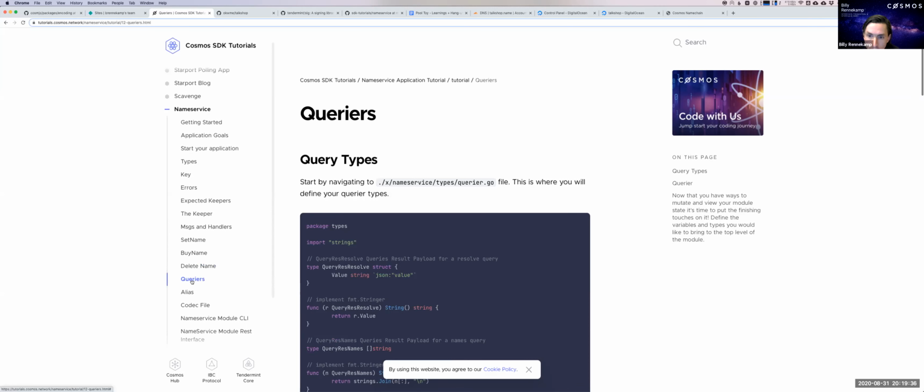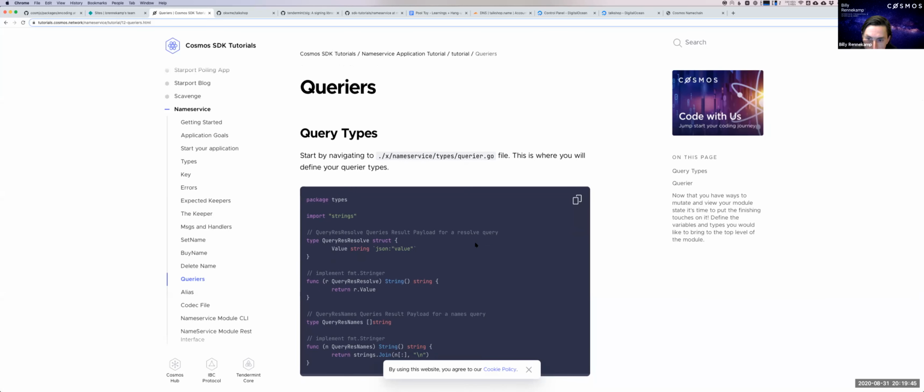And then we have queriers. Queriers are basically the same as messages and handlers, except that they don't update state. So again, you can use this user story idea for designing messages, but messages will actually update the app. Whereas with a querier, maybe the user just wants to know something about the state of your app. So they will make a query, and a query is handled in a similar way to this message handler, except it doesn't have to go through the whole process of being included in a block.